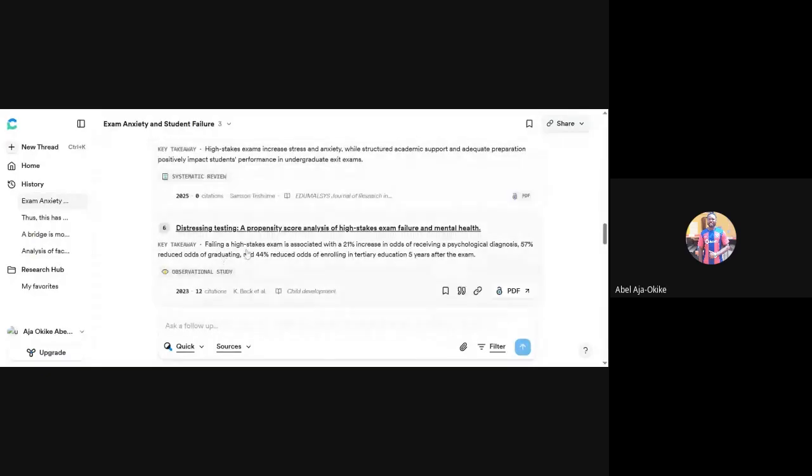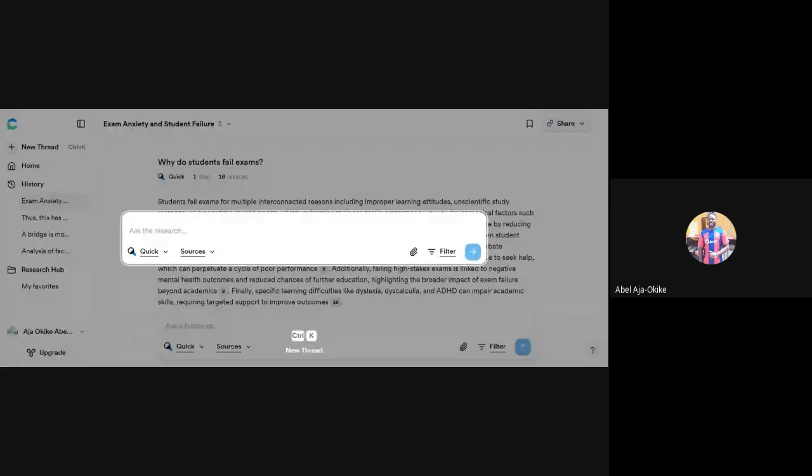Now, I know we've not gotten to the part of discussing reference, but it's important I say this so that you have it at the back of your mind. When you are citing papers, do not copy word for word. Do not copy word for word. That is a very wrong thing to do in citation. Do not copy word for word.